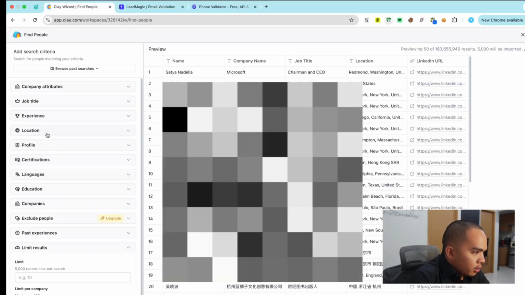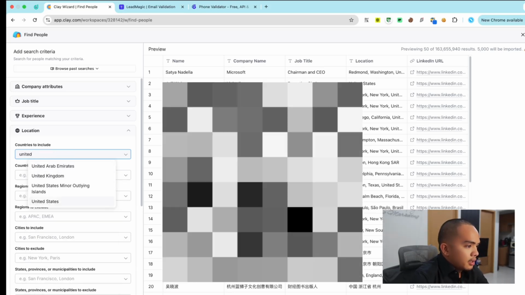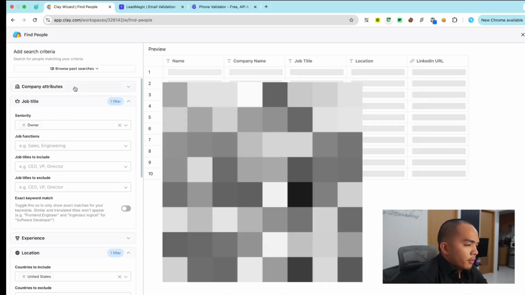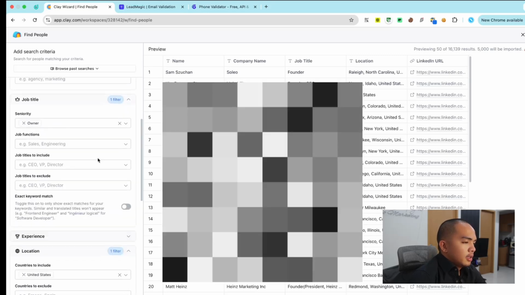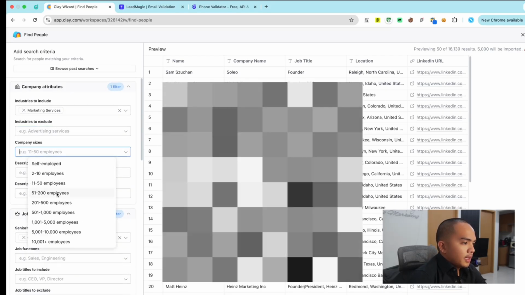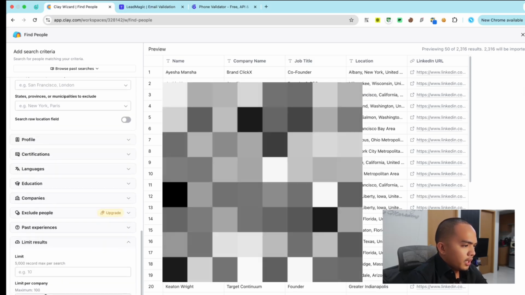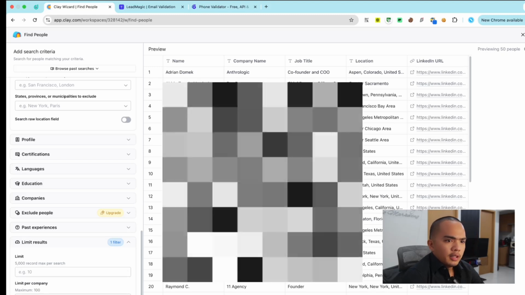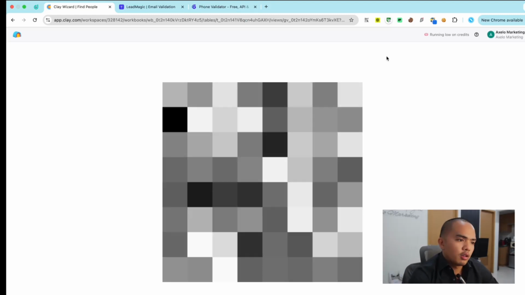So for example, let's have an example right here. United States. I only want owner, company attributes, marketing. All right. And then let's go with 11 to 50. There we go. Let's go with minimum 1. Kind of limited. There we go. Continue. And boom, there you have it.